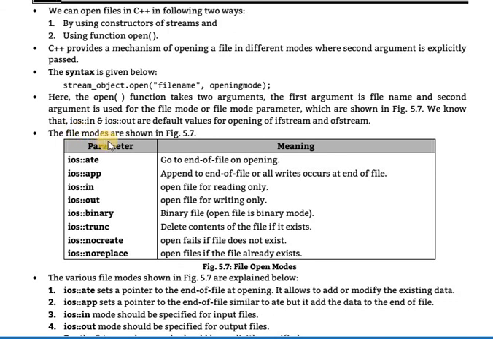Now see the file modes. ios::ate is used to go to the end of the file on opening. This is the mode of the file which directly goes to the end of the file. Now ios::app, append, is used to append to the end of the file, where all writes occur at the end of the file. Suppose you want to write any new information at the end of the file, at that time we can open our file in the append mode.